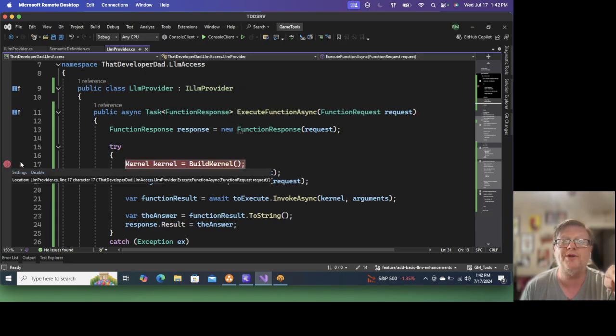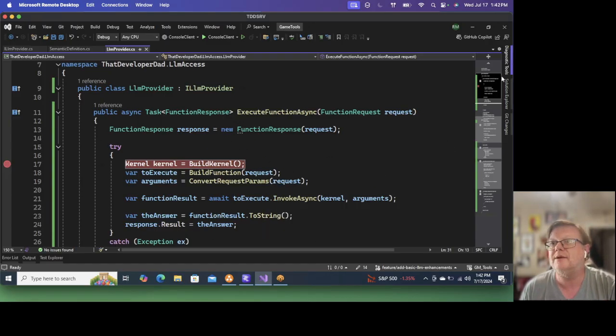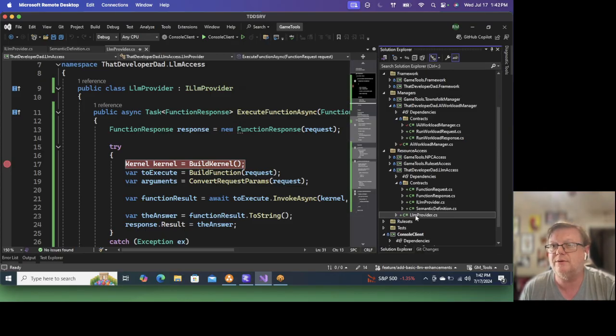I'm going to drop a breakpoint there. We're not going to run it yet because we haven't actually set up anything to invoke this. So let's bring our Solution Explorer back out. And we're going to be doing this from the Workload Manager.